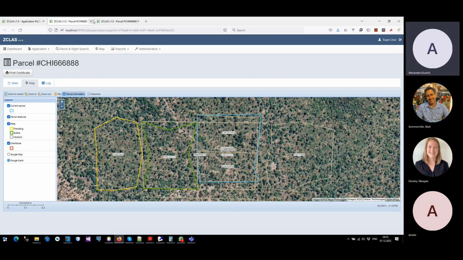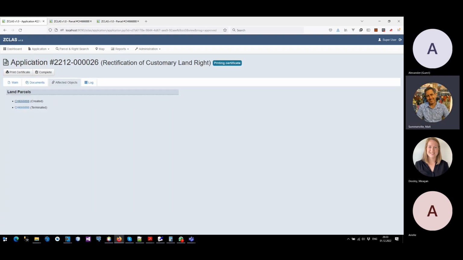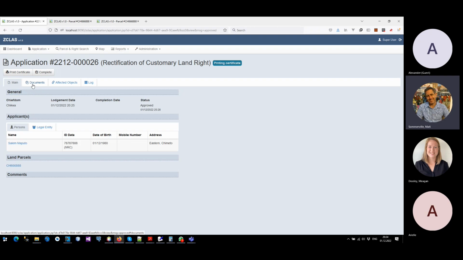So this is rectification. As I said, it's okay with tenure rights, it goes easier, but with the modification of the parcel, it will create duplication of the parcel itself. But one will be historic and another one will be active. Yep. I'm actually going in now and looking at the range of applications we have already.